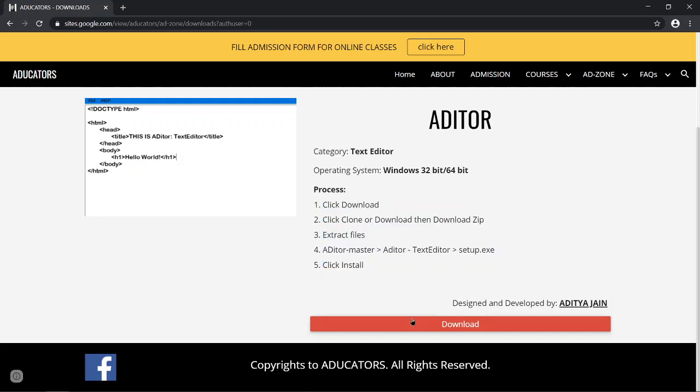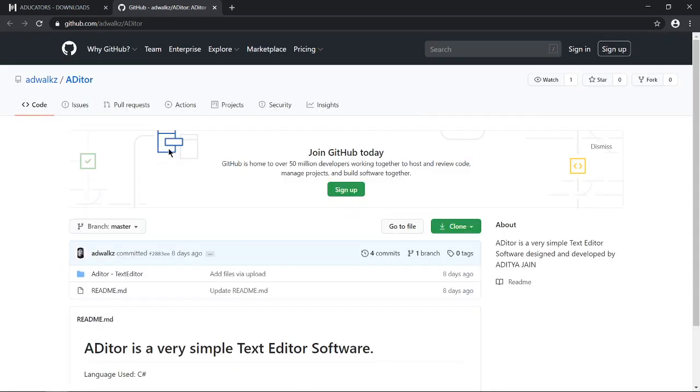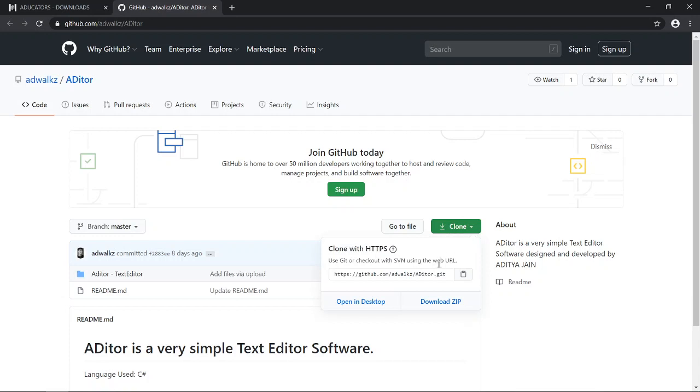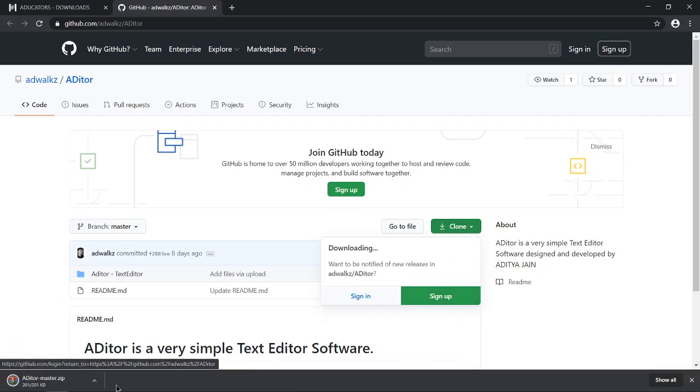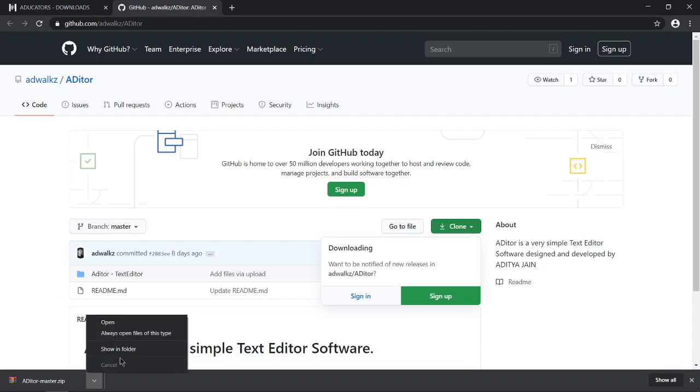So first is click download. It will open in the new page. Now click clone and download zip. It will download a zip file. Download complete. Now show in folder.